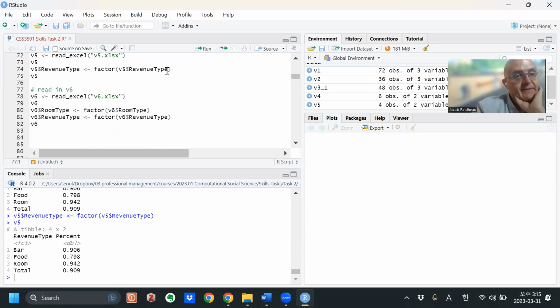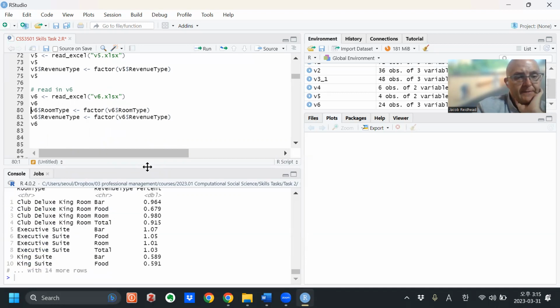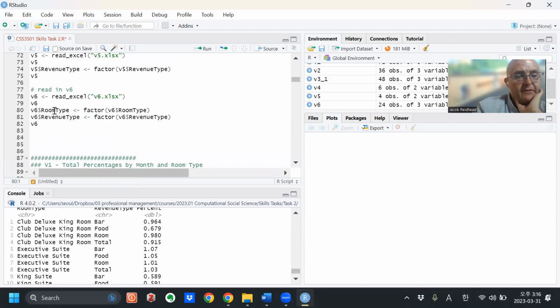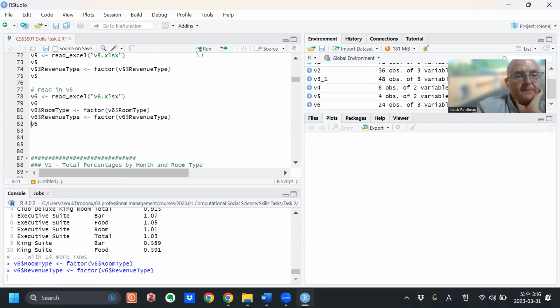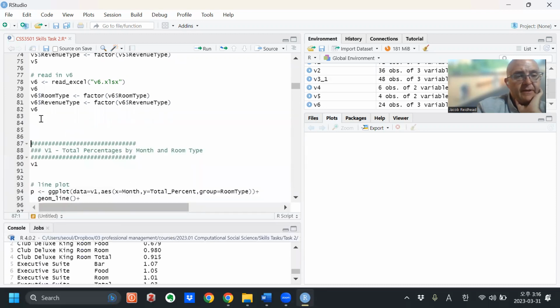And then lastly for number 6, again, I've got character and double. I want factor and factor for those 2. So I'm going to turn room type and revenue type into factors like this. Okay, so I've imported all my data, I've formatted my columns. Now I'm ready to actually do the visualization.